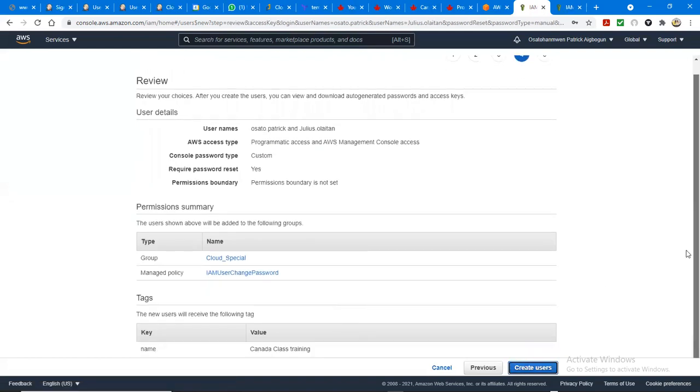So it's telling me now that this person, Osato Patrick and Julius Olaiton, has the right to log into your resources using either programmatic access, CLI, or the console. And the console password is custom. When the person logs in, this person should change the password, and there's no permission boundary. The group it belongs to is called Class Special, and the managed policy is called IAMUserChangePassword. That's the password policy. Is it okay? I'll say yes. They will not say create.